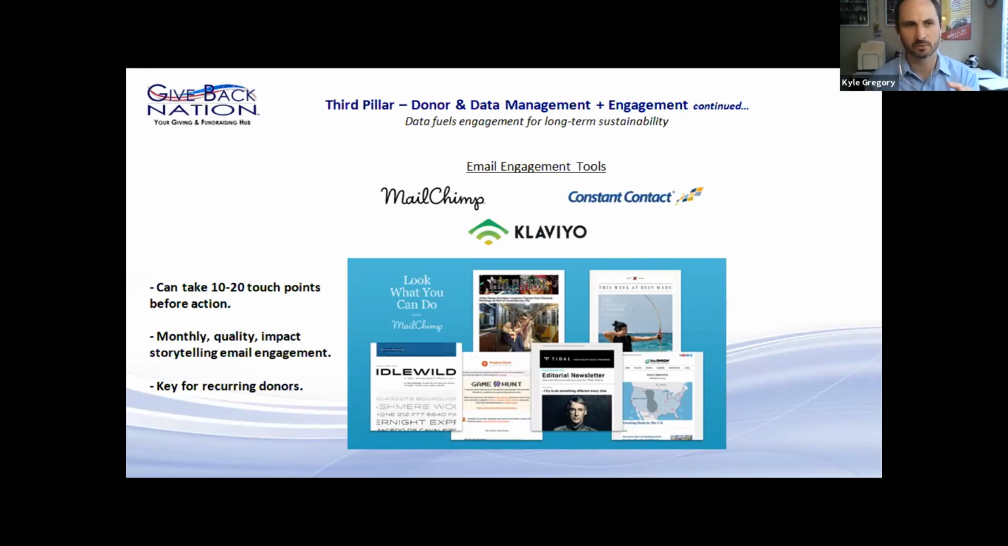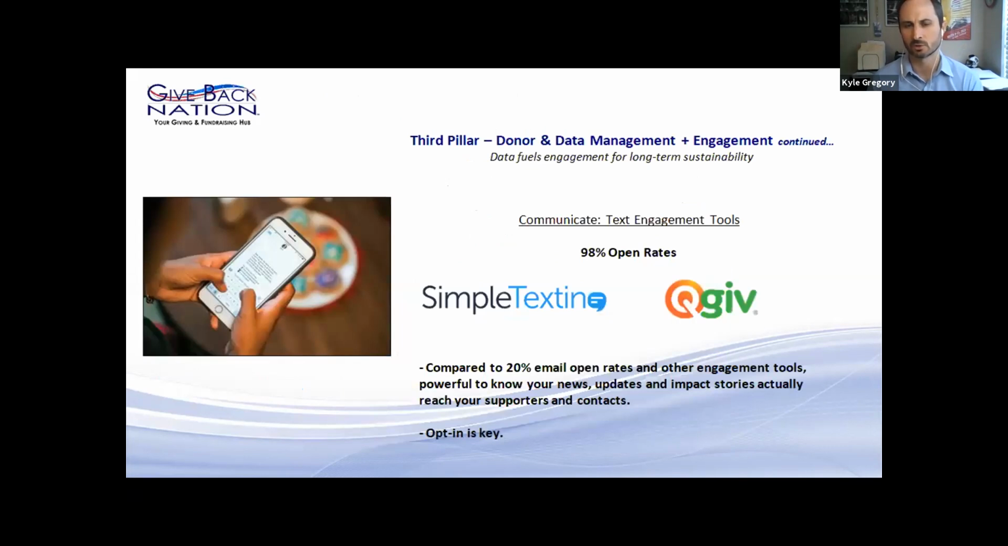So it's just an easy thing. You don't need to write a book. You don't need to have these long emails, but it's something that you're sharing. You're sharing an impact story, something that maybe they didn't know about, something that would help them, again, get reminded of the good things that you're doing.